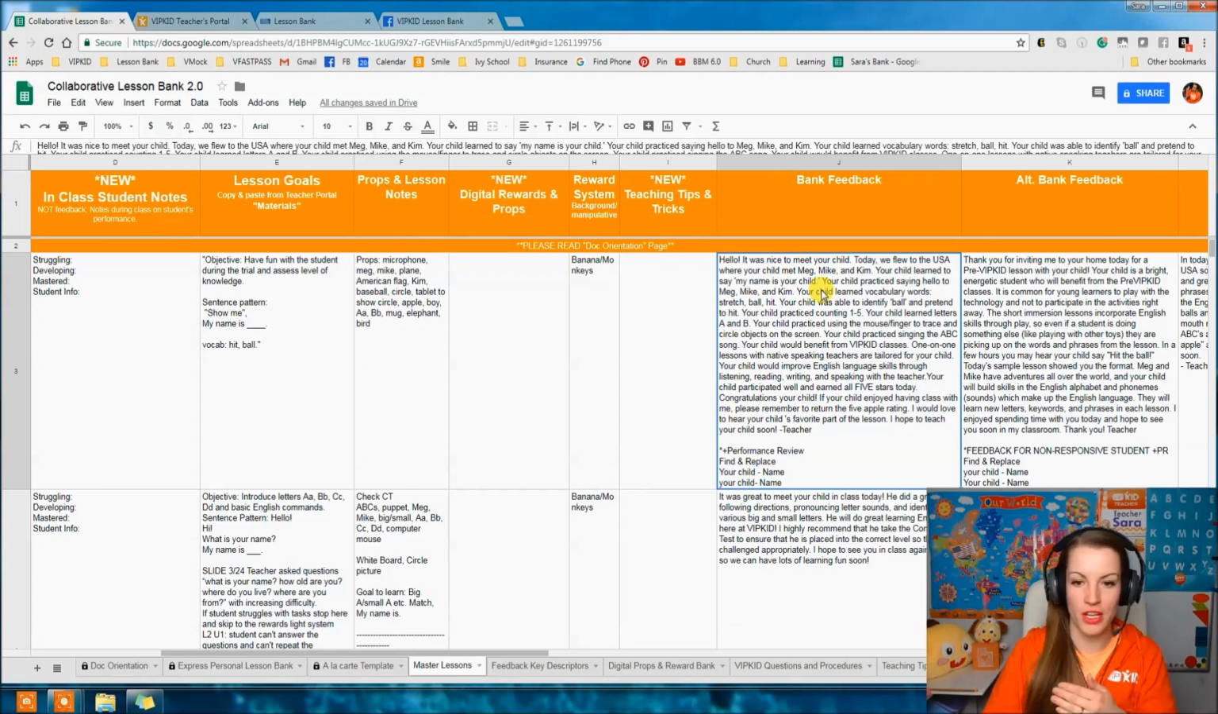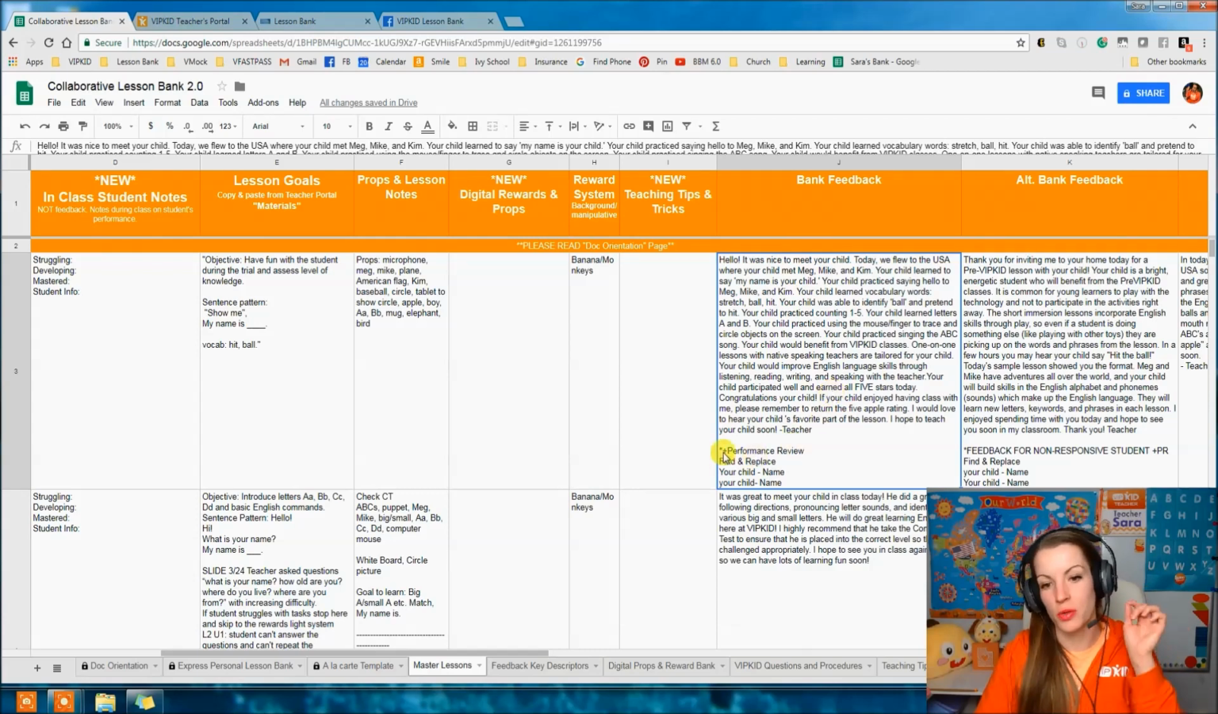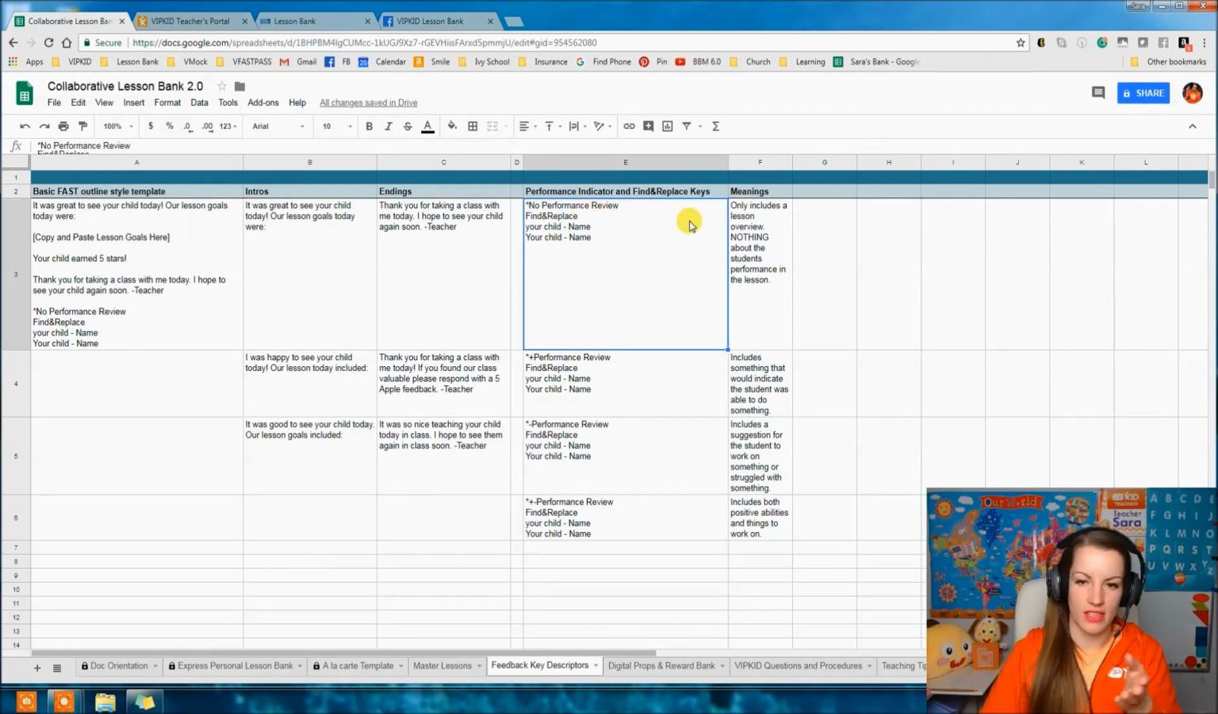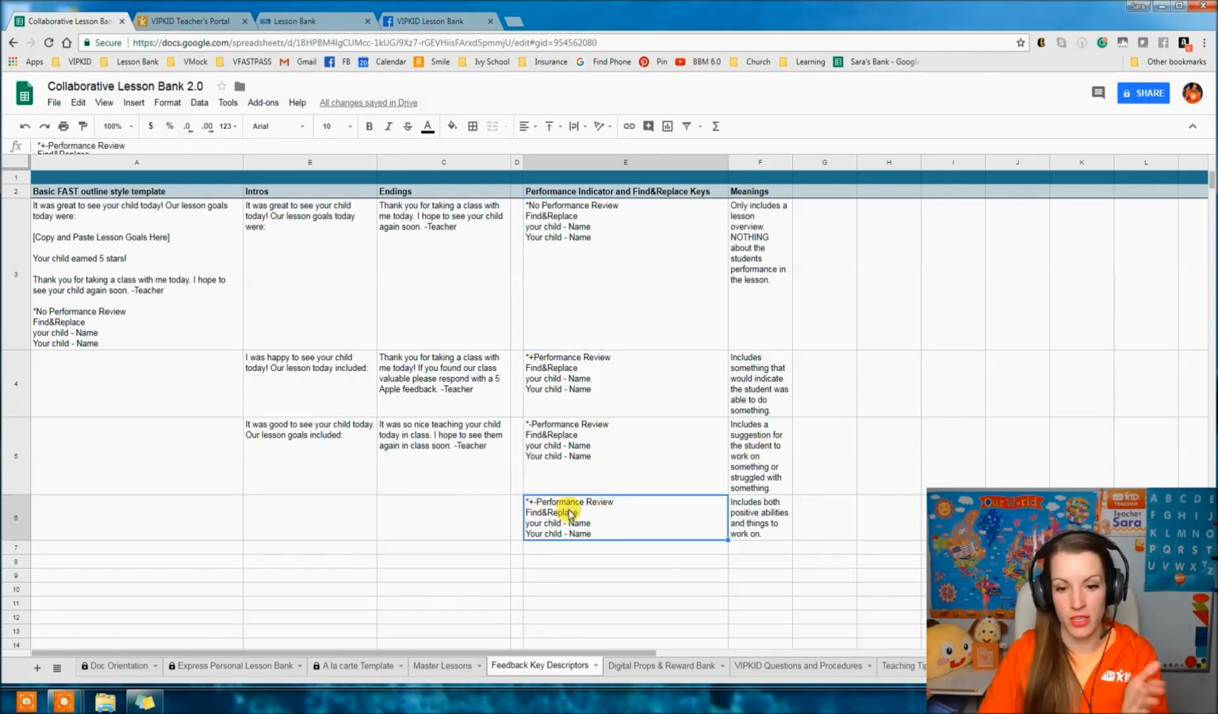And then after it, we want to write a performance review. So if you wrote something that indicated that they were able to do something, so it said like your child read this story, that indicated an ability. And so then you would put positive. Or if it said continue practicing the vocabulary words, then that's something for them to work on. So that would be a negative performance review. So just put an asterisk, put if it's a positive or negative, and then put in the performance review. If you ever have any questions on the CLB, we have this tab, key or feedback, key descriptors, explaining all of this. So then it tells you, what is the meaning of a positive? What is the meaning of a negative?